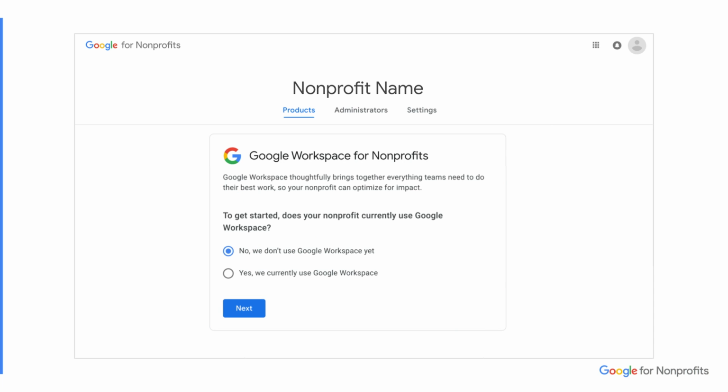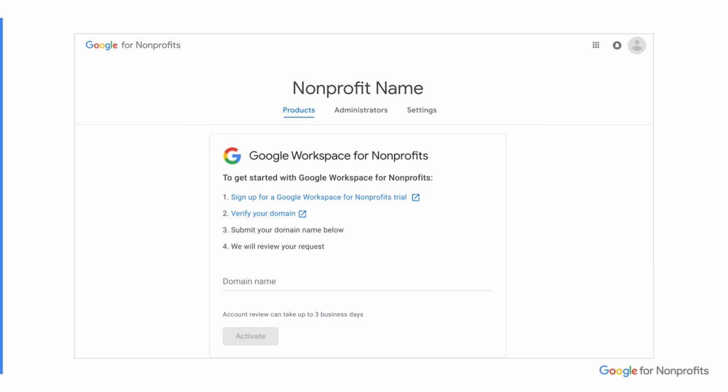The first question we'll ask you in the product flow is, does your nonprofit currently use Google Workspace? If the answer is no, you're brand new to Google Workspace, click that no and click the next button. You'll land on a screen that walks you through the steps to get signed up for a Google Workspace for Nonprofits trial, to verify your domain, and then ultimately to submit that domain for review.